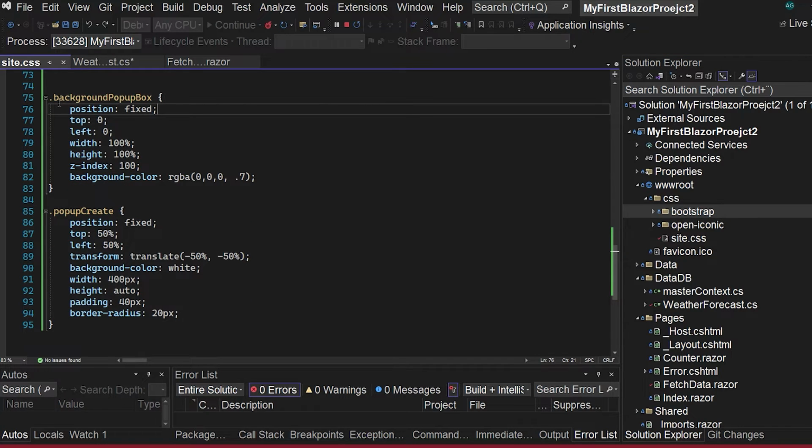But inside the CSS file, we have our background pop-up box class, where we're going to display a box that's just fixed on the page. It's going to be from the top left side. And it will have a width and height of 100%, so it fills all the screen. And the z-index will be set to 100, so we are making sure that it will be in front of everything else. And then I set a background color, which is an RGBA color, which is red, green, blue, and alpha. And the 000 will make it black, and the alpha will make it just a little bit transparent.